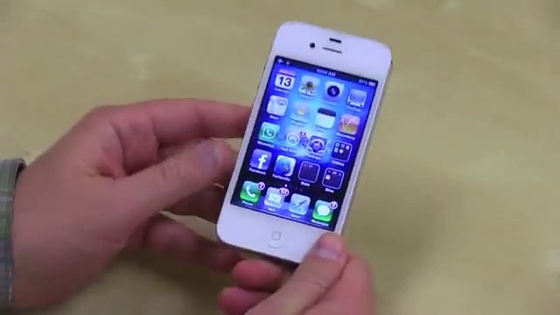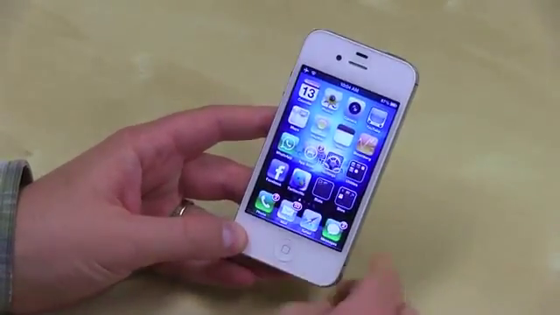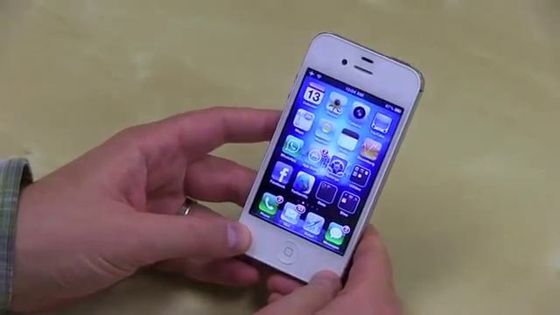the latest iteration of Apple's mobile operating system, iOS 6. I've had a couple days to play with it. Let me show you what you can expect when you finally load it up on your iPhone or iPad.